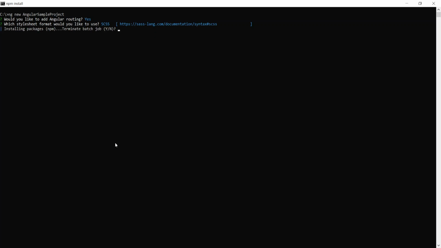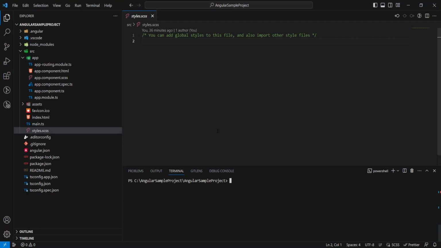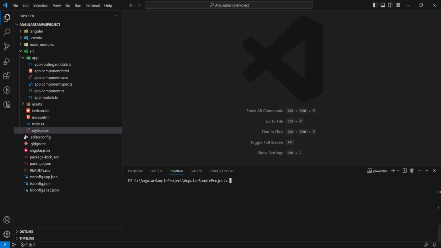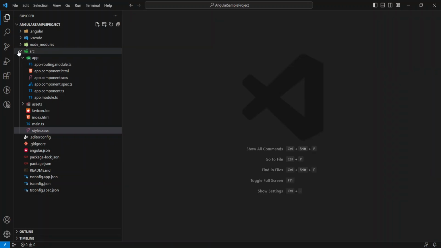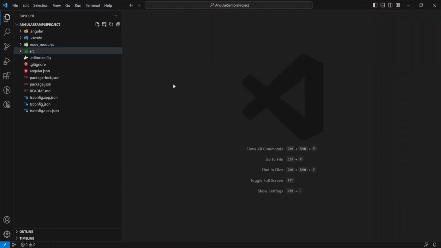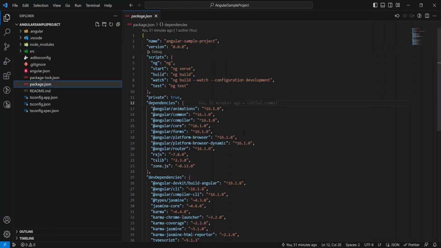As I have already installed and created this Angular application, I am just terminating this command. I'm just going to the directory. Here you can see our Angular project, the initial Angular project. Firstly, we'll go to the package.json file. Here you can see the name of our project and the version. Initially it will be version 0.0, that is the versioning field.